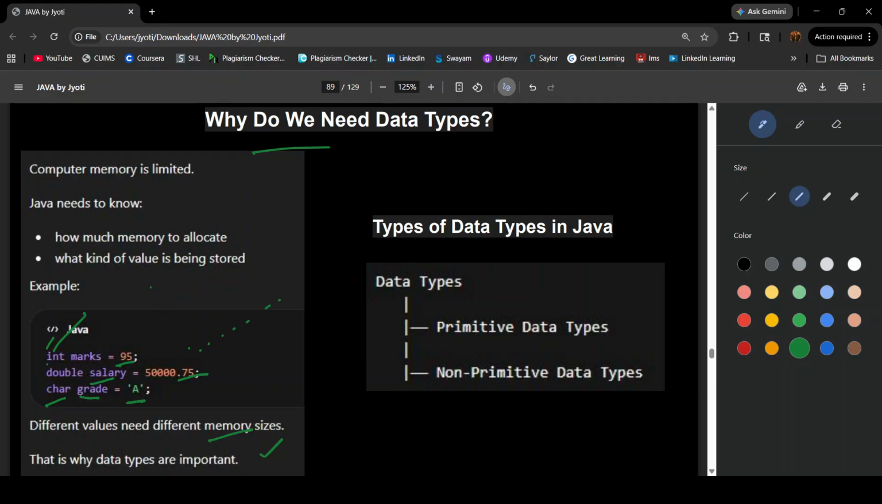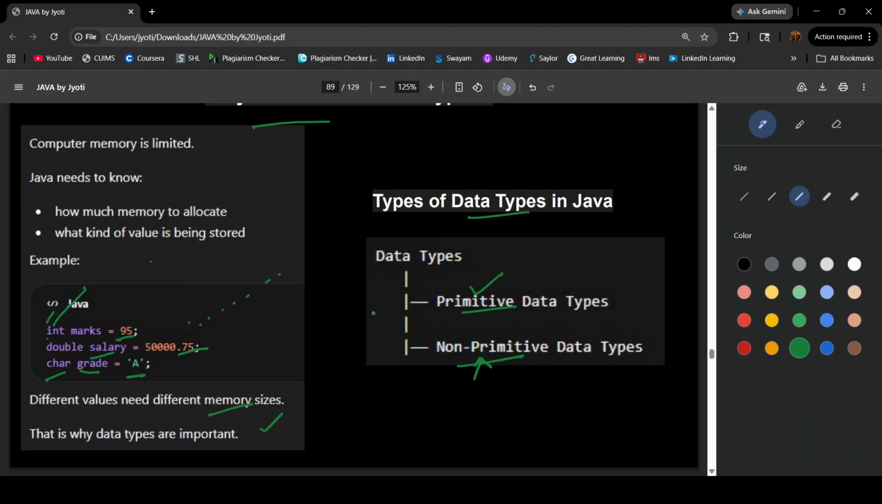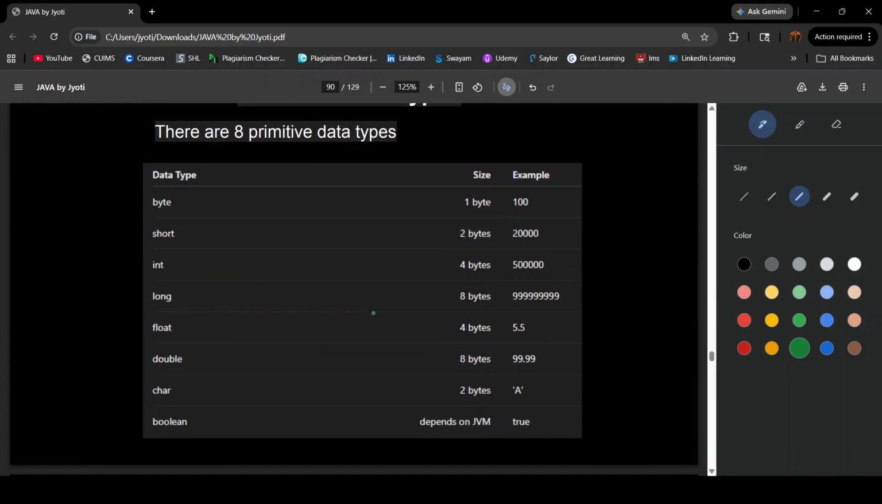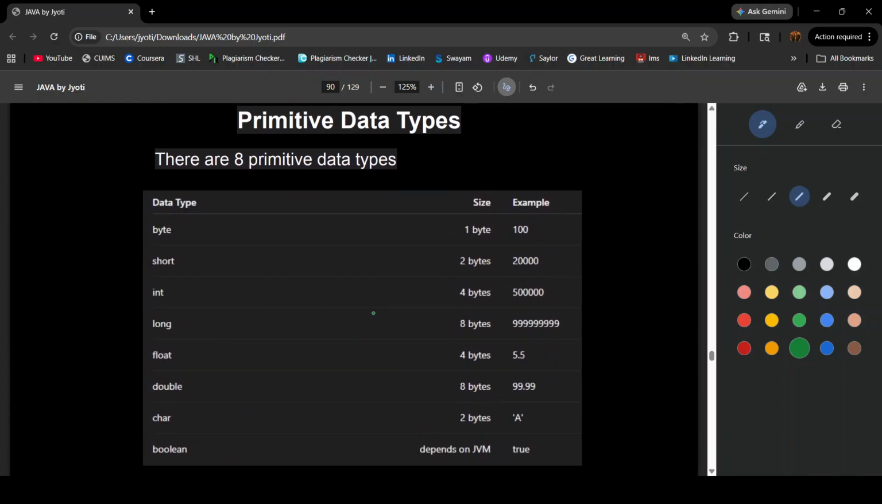Also we have two types of data types, that is primitive and non-primitive. The int, double, and character we have seen till now all come under primitive. Non-primitive we will not discuss in this video because it is itself a large concept. We'll see them in future videos. Now, primitive data types. There are totally 8 primitive data types, and in most languages like Java, C, C++, you will see these types only.